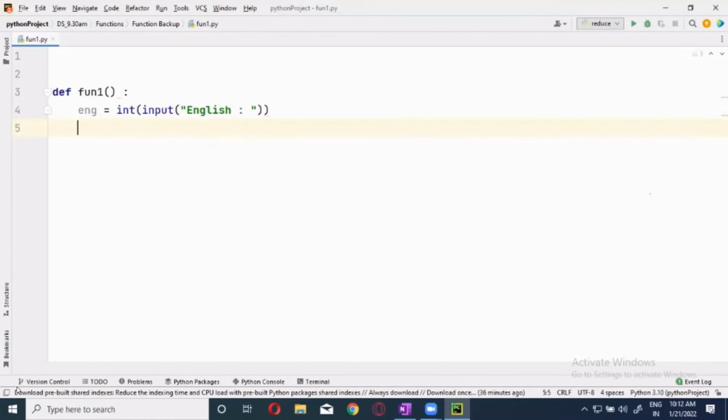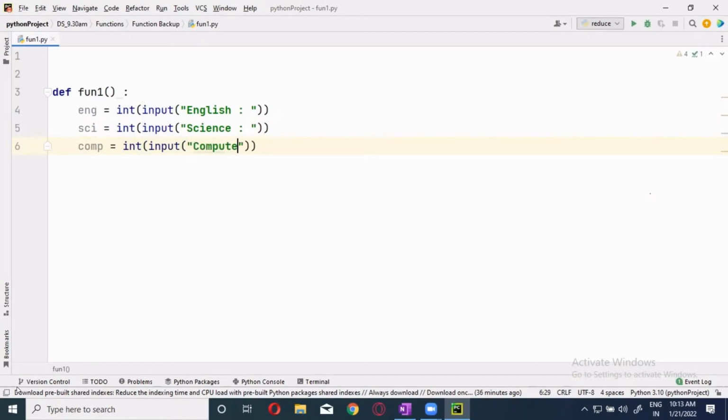Now science, int of input of science over here. And then I will take the computers is equals to int of input of computer. Okay, this is the definition part. I want to add them. Total is equals to English plus science plus computers.